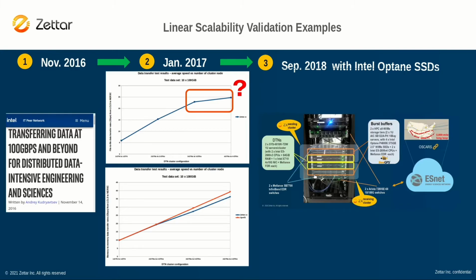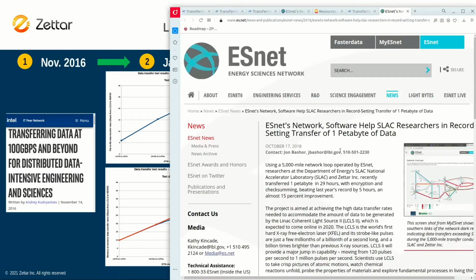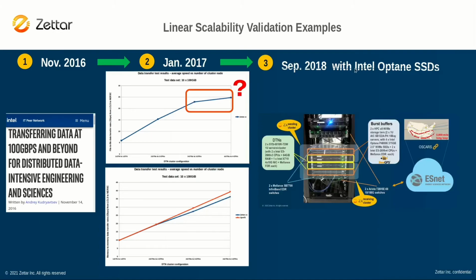That's 94% bandwidth utilization. As a result, we were able to move 1 petabyte of data in a shared storage with full TLS encryption and unconditional checksumming over 5,000 miles in 29 hours. Our happy colleagues at ESnet wrote the news about this. The above are site-to-site transfers. How about SaaS and in a cloud?